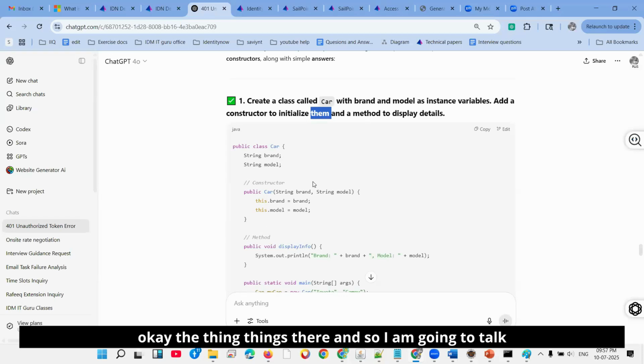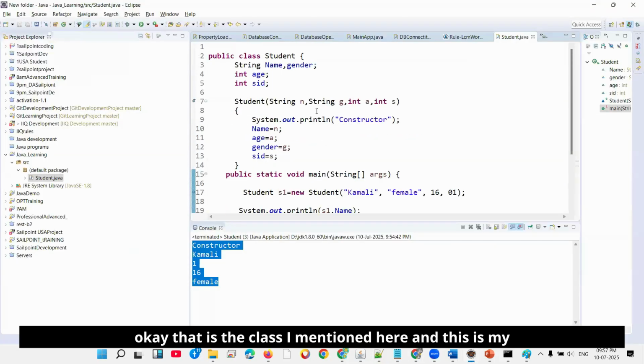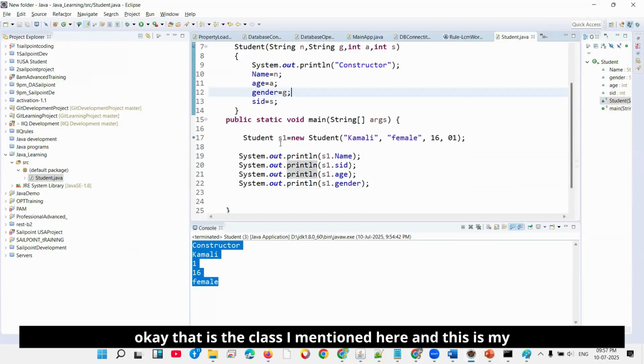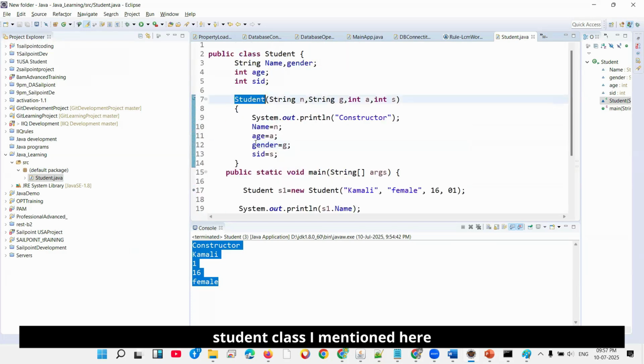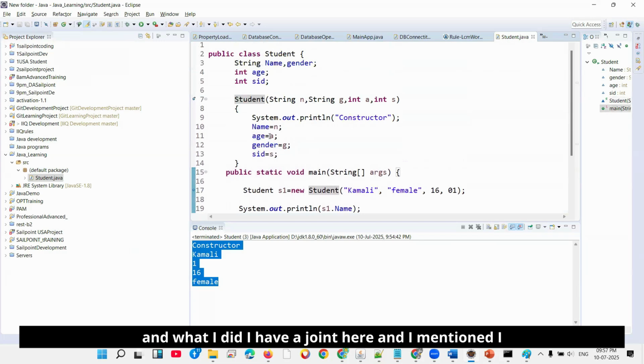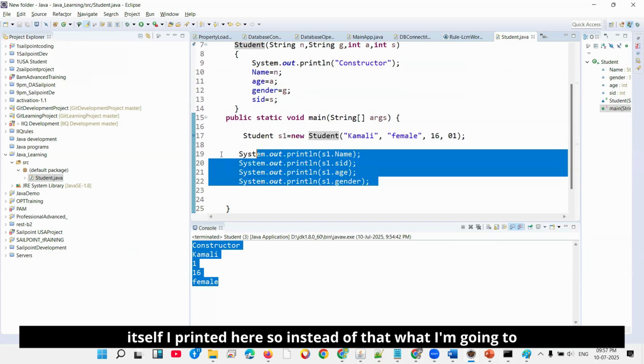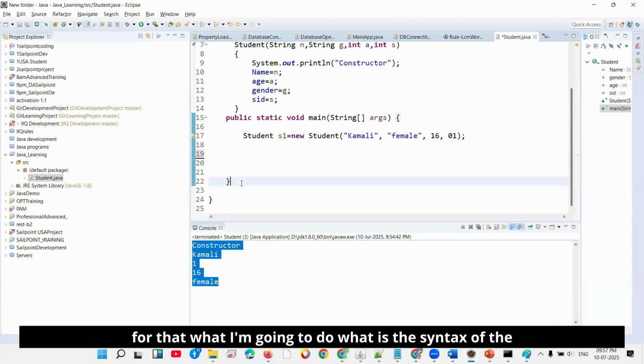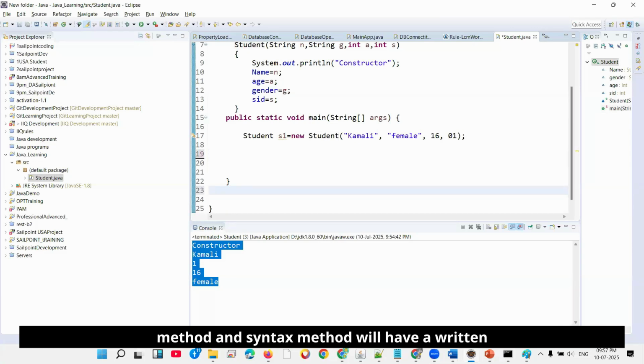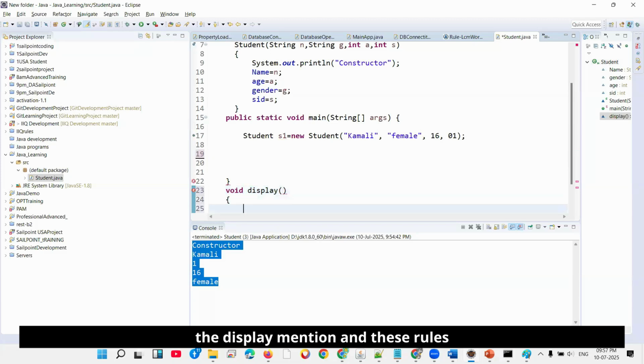So I am going to talk about one variable here. That is the class I mentioned here, and this is my student class. What I did was I created an object here and printed directly in this class itself. So instead of that, I am going to write a method here. What is the syntax of the method? The syntax of a method has a return type, and I am writing the display method.